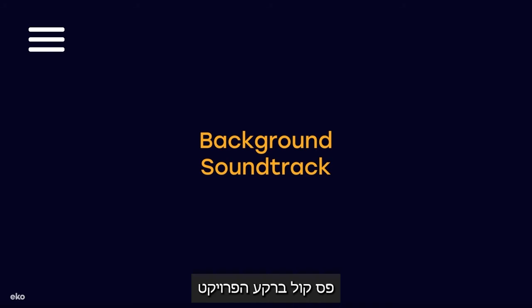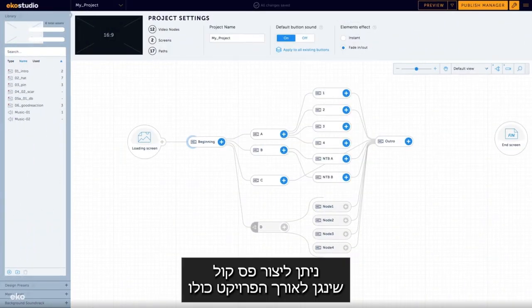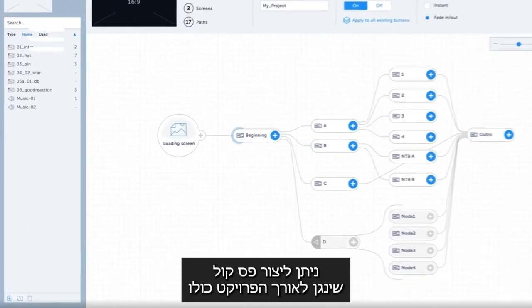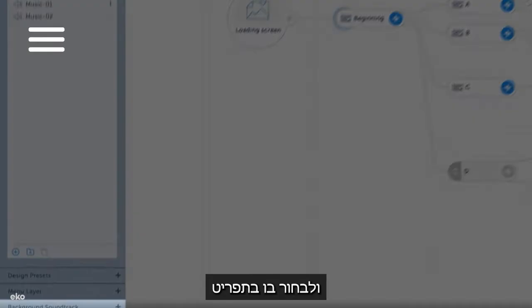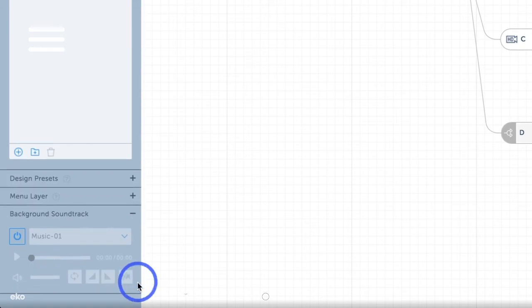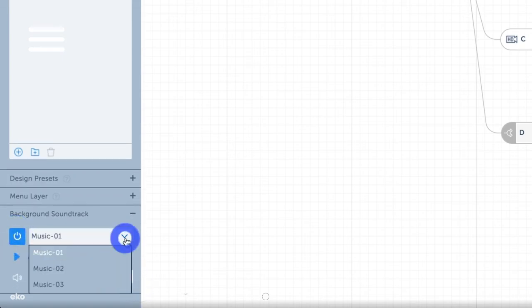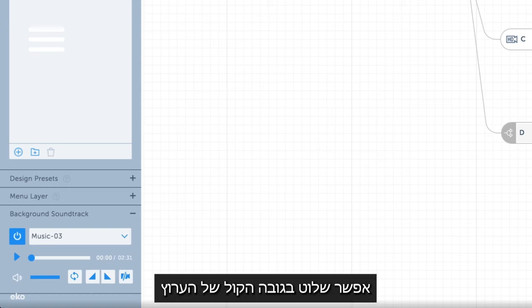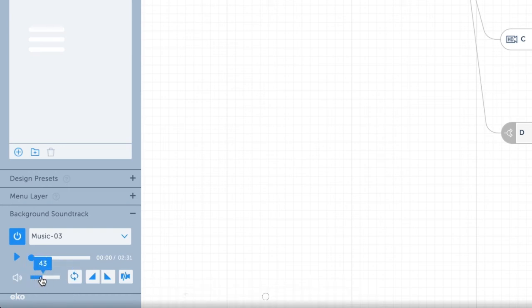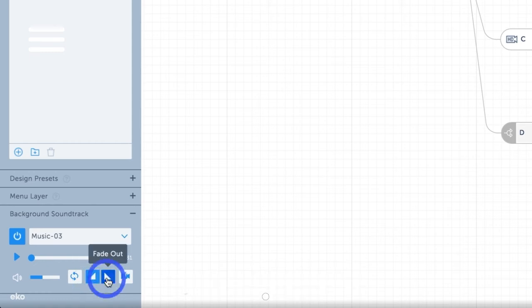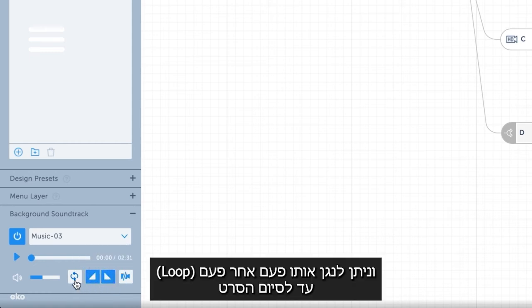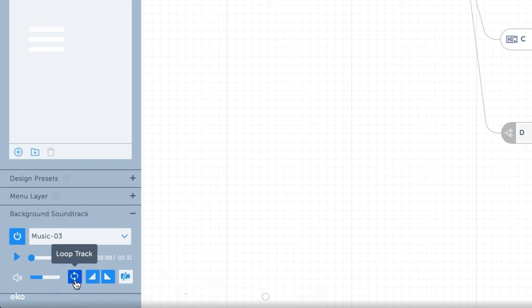Background soundtrack. To create a background soundtrack that will play during your video, just drag a WAV or MP3 file to the library and select it from the drop-down menu. You can adjust the volume of the soundtrack. You can also choose to fade in and out using the triangle buttons, and you can loop the track so it will continue until the end of the video.